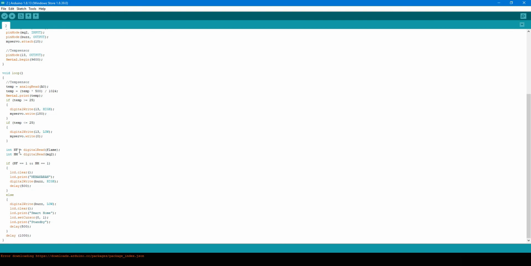And then I declare integer nf equal to digital read flame and nm equal to gas MQ2. So the condition is I'm using if nf equal to 1 and nm equal to 1, so the LCD will show kebakaran and the buzzer will be high, then delay. Else, if it does not follow this, the buzzer will be low and the LCD will show smart home standby. So that's all.